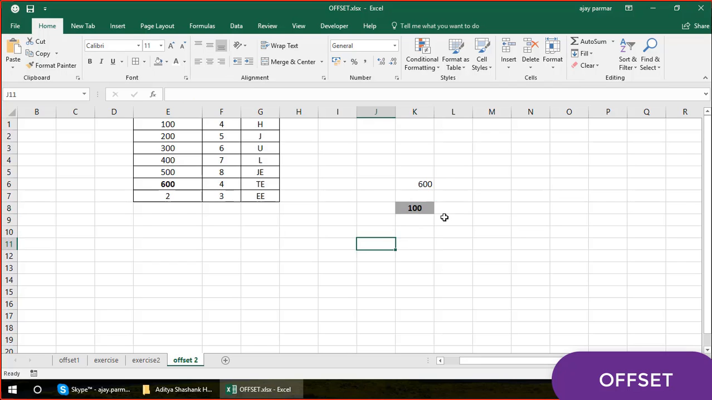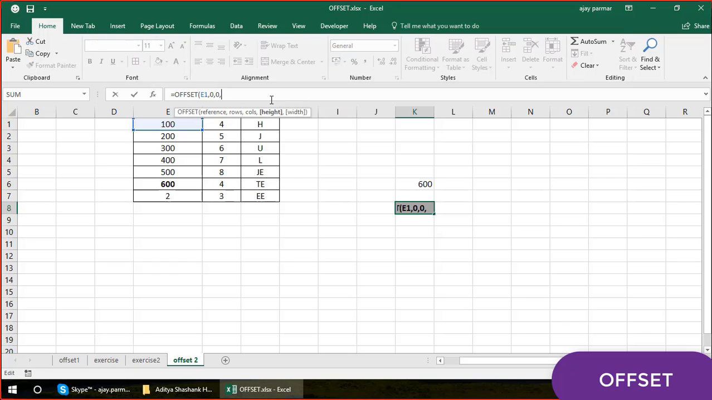So once you have got this 100, what is the next thing you want? Remember, I'm writing 0, 0 because I am on the same cell, guys. But now we need the rest of the values as well. So now you go and use the height. Height means how many rows you need. How many rows you have here? 1, 2, 3, 4, 5, 6, 7.